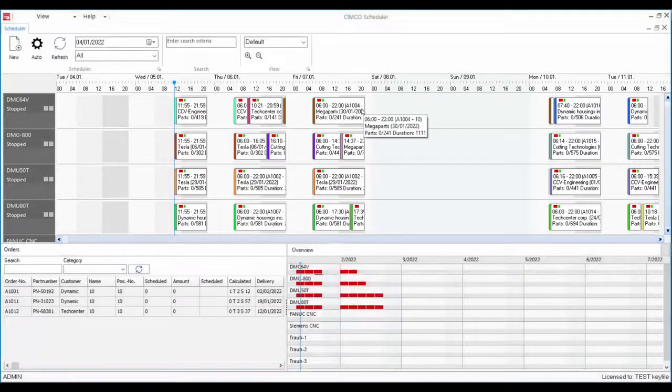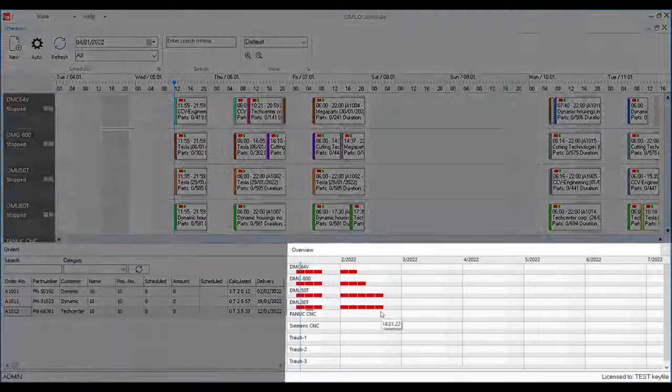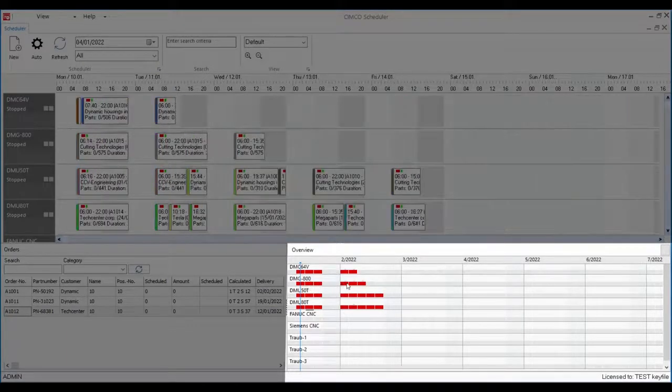If we take a look at the bottom left, we have the unplanned orders overview section. These orders have not yet been scheduled for production, but can be planned by simply dragging them onto the timeline or by using the automatic scheduling feature. To the bottom right, we have the weekly overview. This section allows you to simply view the current production capacity for weeks in advance.